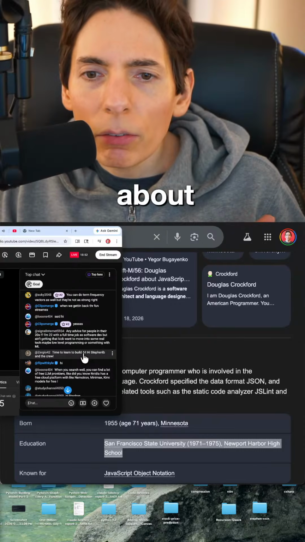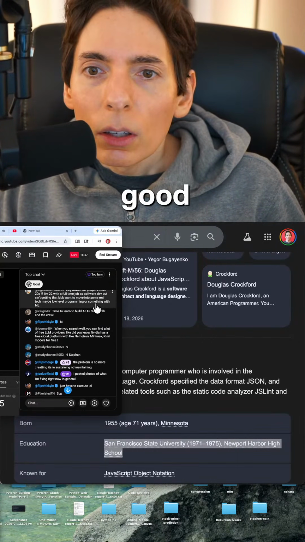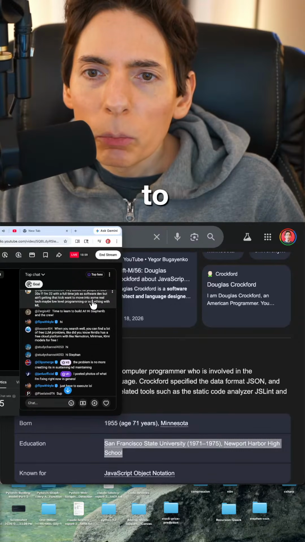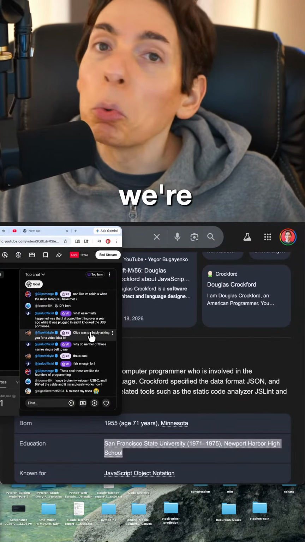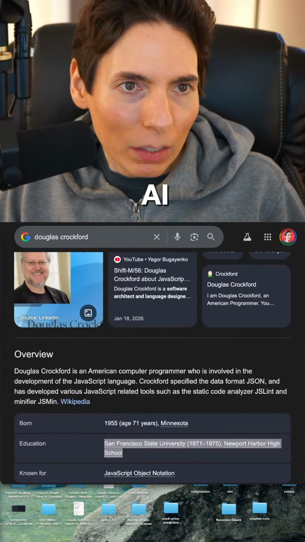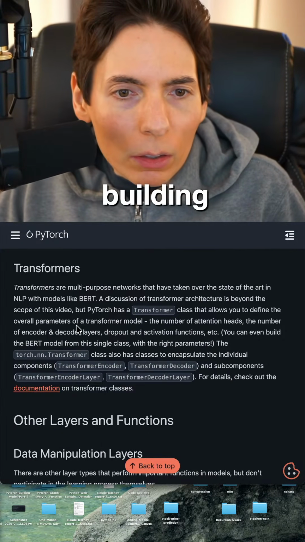So we talked about DevOps and AI. AI is really good. If you want to move into something real tech, maybe low-level programming or AI, well, that's what we're doing today. We're doing AI. So I recommend taking a look at what we're building.